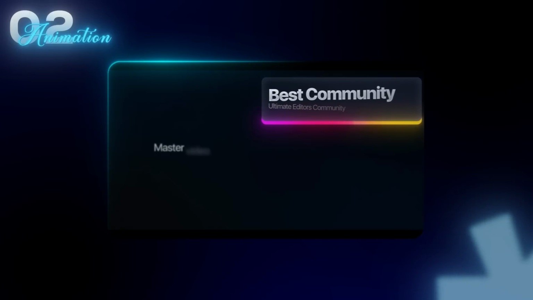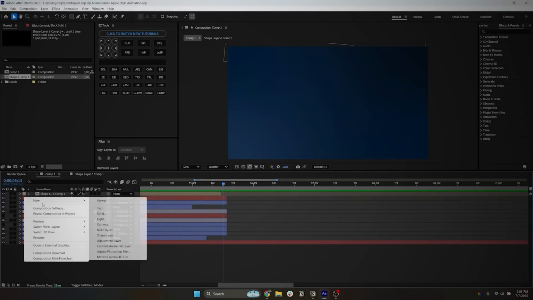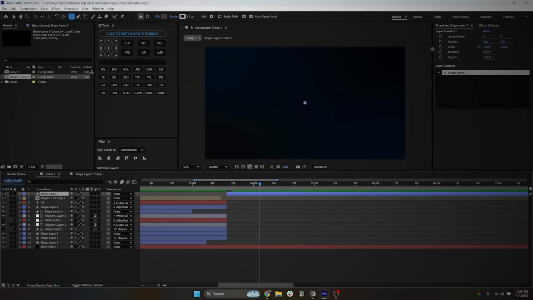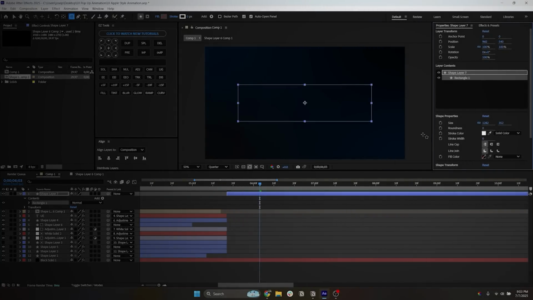So first up, let's go ahead and get to work on the placeholders for the UI messages. To do this, we're going to right click and start by adding in a shape layer. And for this shape layer, I'm going to be selecting my rectangle tool, and I'm just going to go ahead and draw out a nice and simple rectangle. The first thing I'm doing is basically removing my stroke, and I'm also just going to be adding in a little bit of roundness, just a tiny bit.